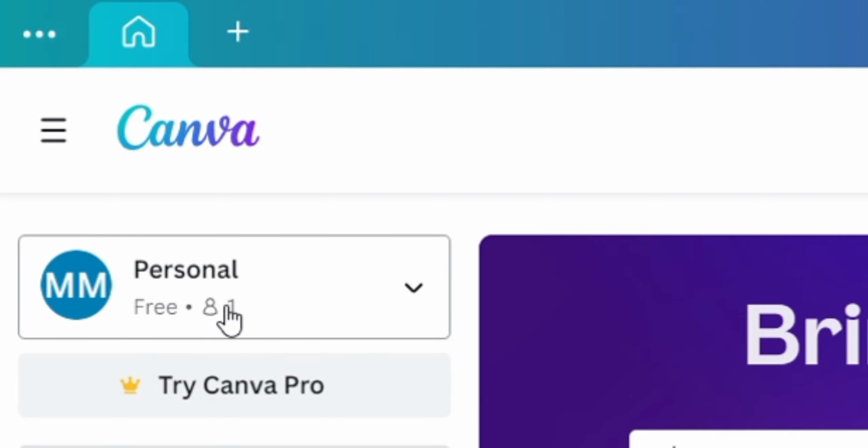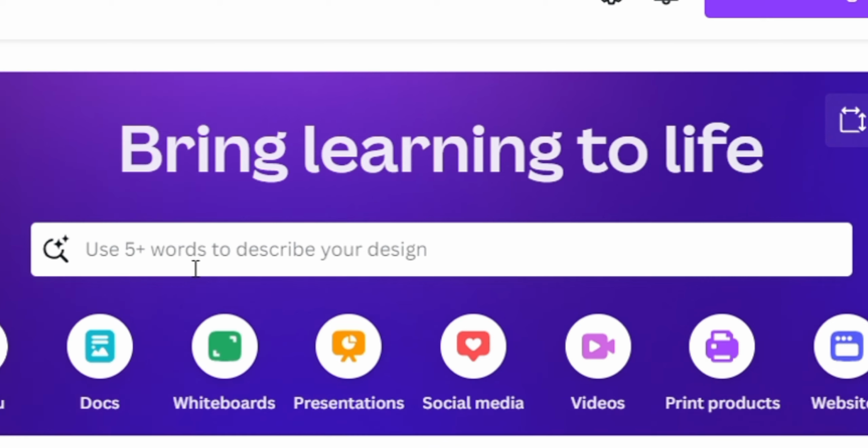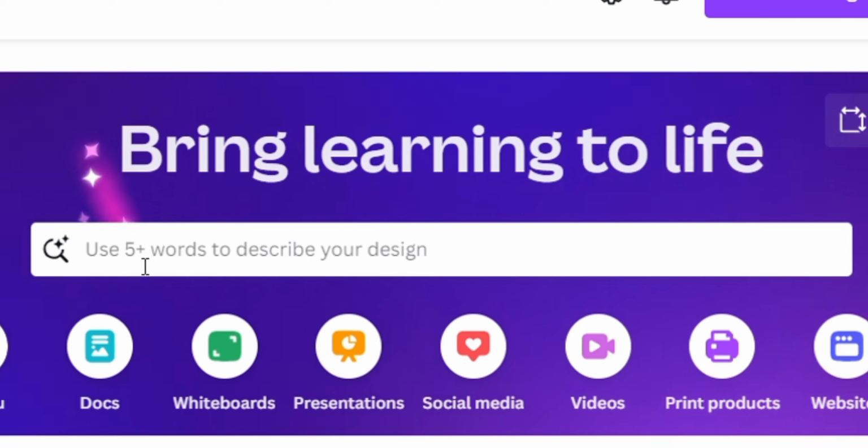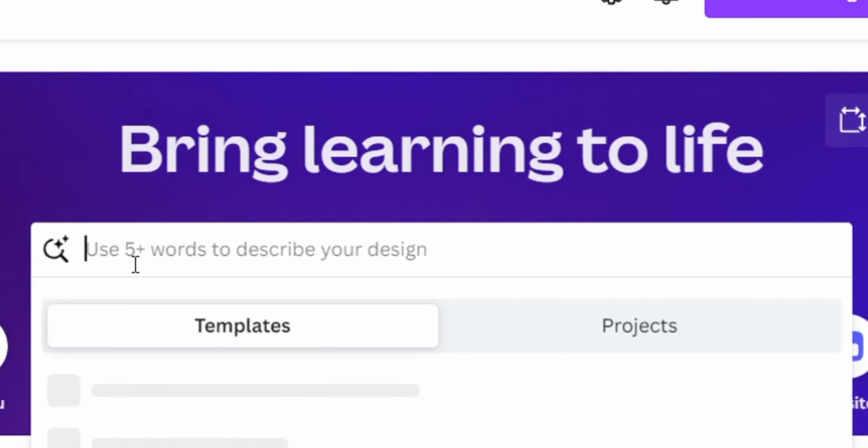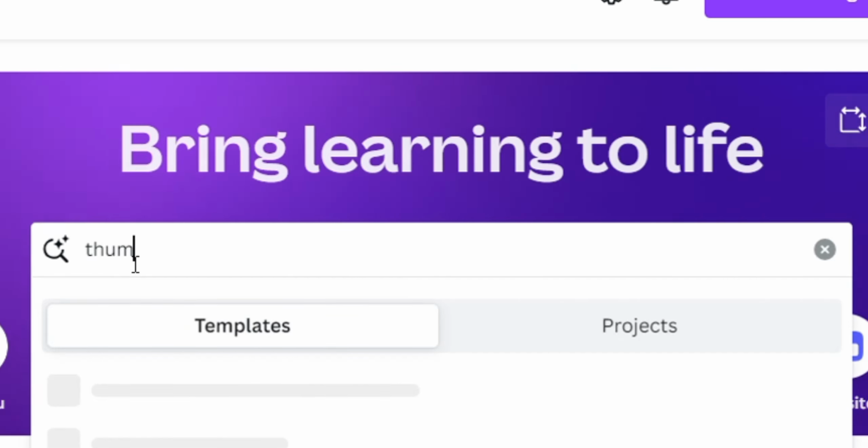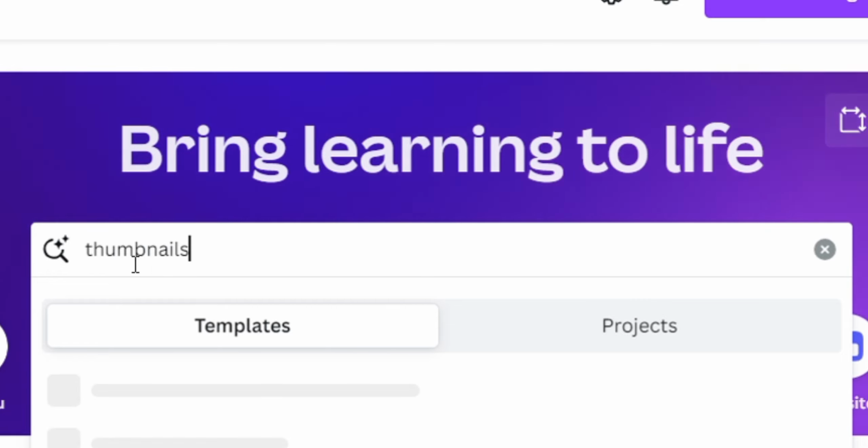So basically, in the search bar, it's written use 5+ words to describe your design. Ensure that this is the correct app you are downloading, Canva. I would put a link also in the description for you to be able to download it directly, very easily. So in the search bar, you would want to type thumbnails. Depending on what your niche is, I already have a video on how to know your niche, which I'll be displaying above this video.